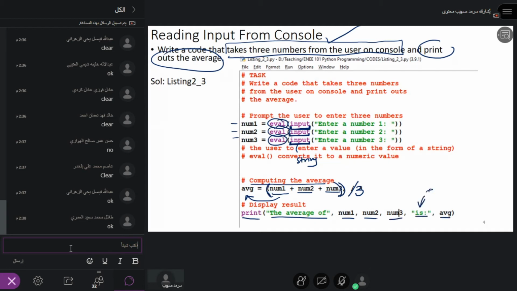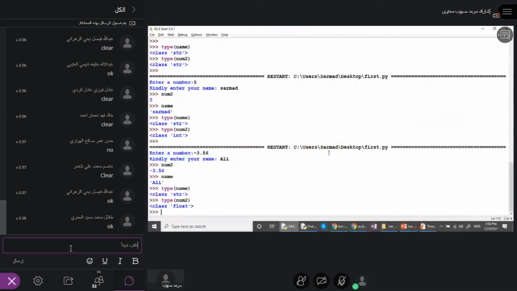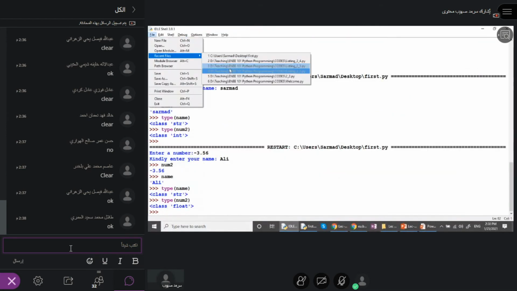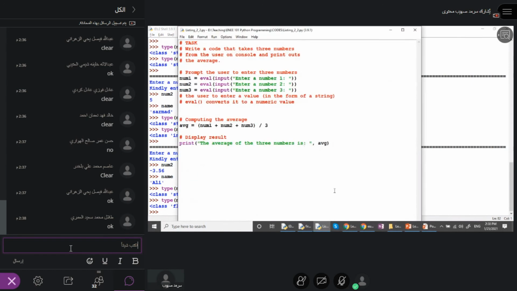So this is a text. Whatever is written without these inverted commas will take a value from here and put it there. Because if we haven't used these inverted commas around it, it takes the value from here and puts it here. So let me open the code and see. Let's see. It's 2.2, I think. Yes, this is the code. So let me press F5.